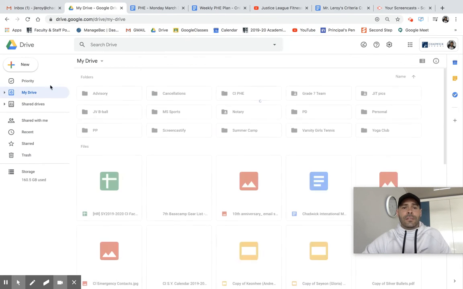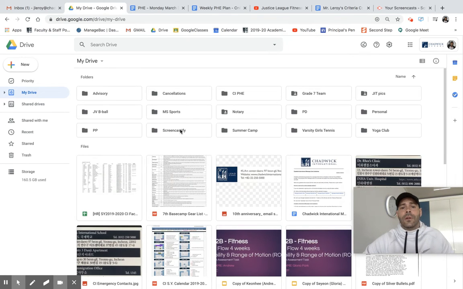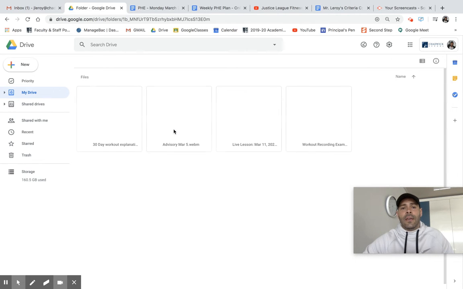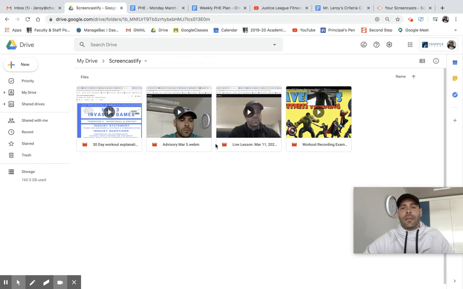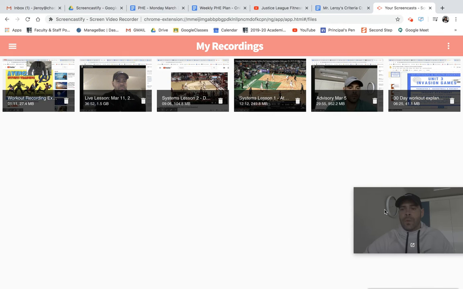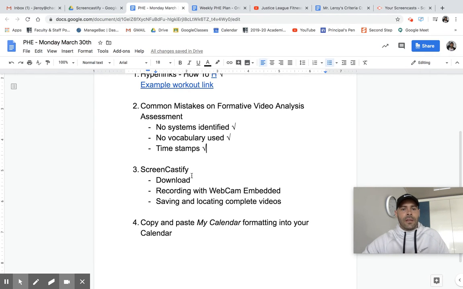Also, what it's going to do is, in your Google Drive, it's going to make a folder right here. You can see Screencastify. If you ever need to go back and find your screencasts, they're all in here. Okay. So I hope that is clear enough. Let me see what I've got here. So we've talked about downloading it, right? We know how to record with a webcam embedded. Watching the tutorial or intro video of Screencastify will help you out with that. And then saving and locating videos is what I just talked about.